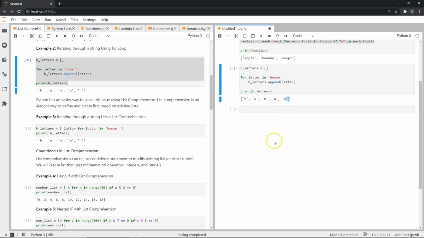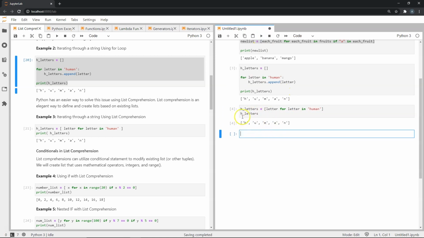Now what if I wanted to do the same thing but by using list comprehension? So what I would do is, let's create a list over here, h_letters, and as we know, list comprehension you just basically need one line. In this case, it will just be like this. Now this is my string. Now let's see, when I check what's in h_letters, let's see what is the output. So as you can see, I have the output as what I needed. So this is a much cleaner way. Let's go through some more examples now.